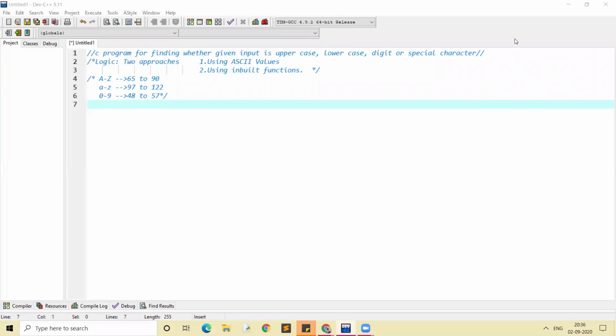In this video, let us see the C program for finding whether the given input is uppercase or lowercase or a digit or special character. Before writing the program, this program can be done in two approaches. One is using ASCII values and the other one is using inbuilt functions which are already predefined in the header files. So first, let us see the ASCII values approach.